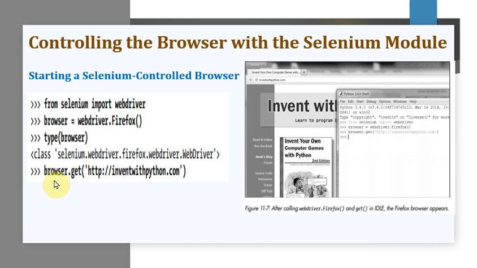It will be opening your browser. Which browser did we say? We said it is Firefox, right? So it will launch the Firefox browser, and when it is launching, with which URL? It will launch the Firefox browser with this particular URL. This is the first topic under Selenium, that is starting a Selenium controlled browser. So how are you going to start a Selenium controlled browser?